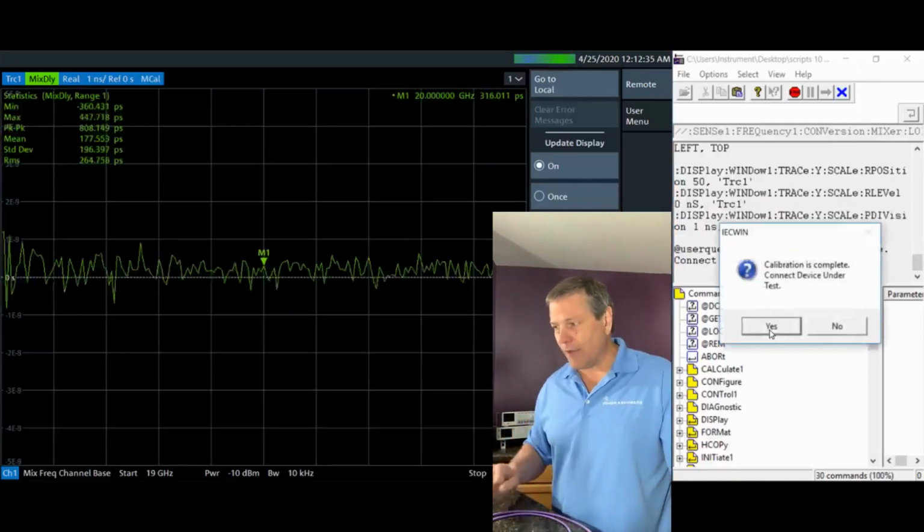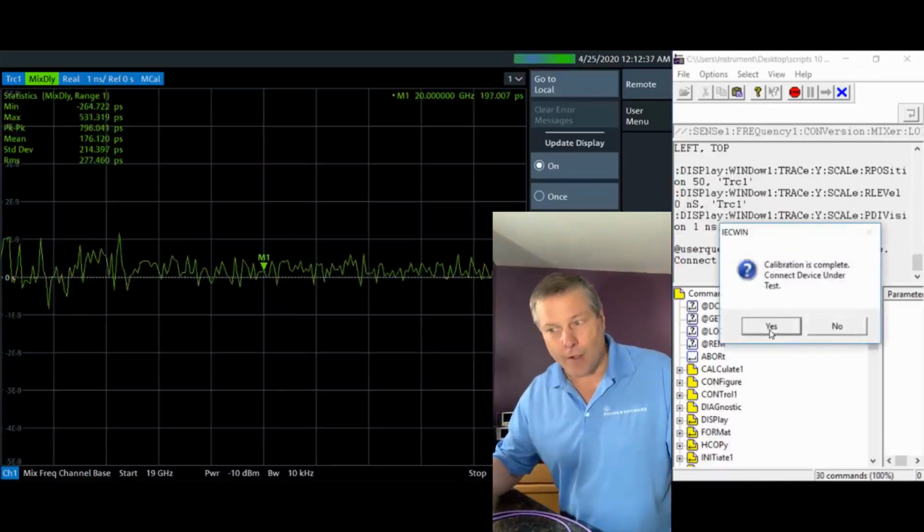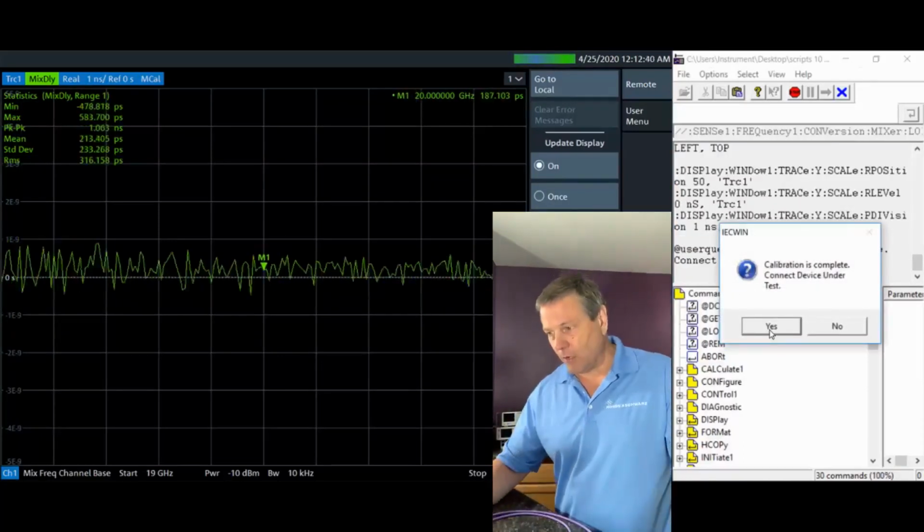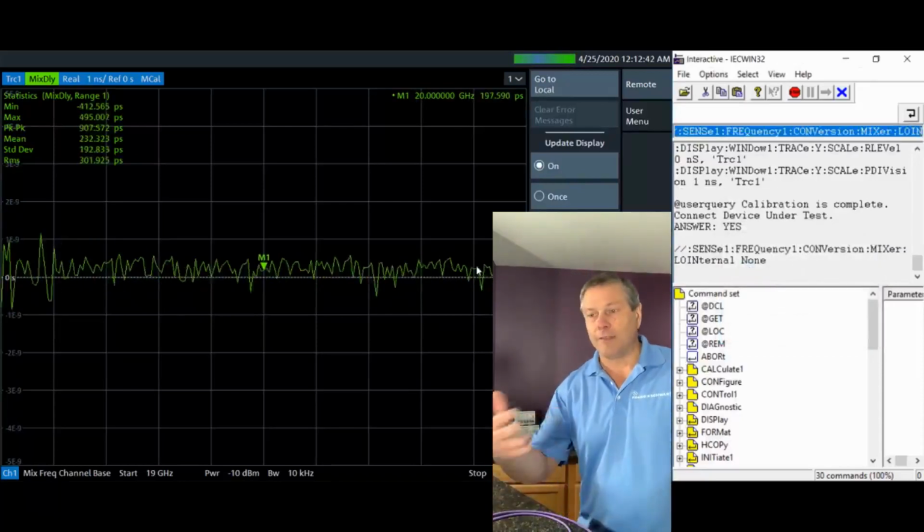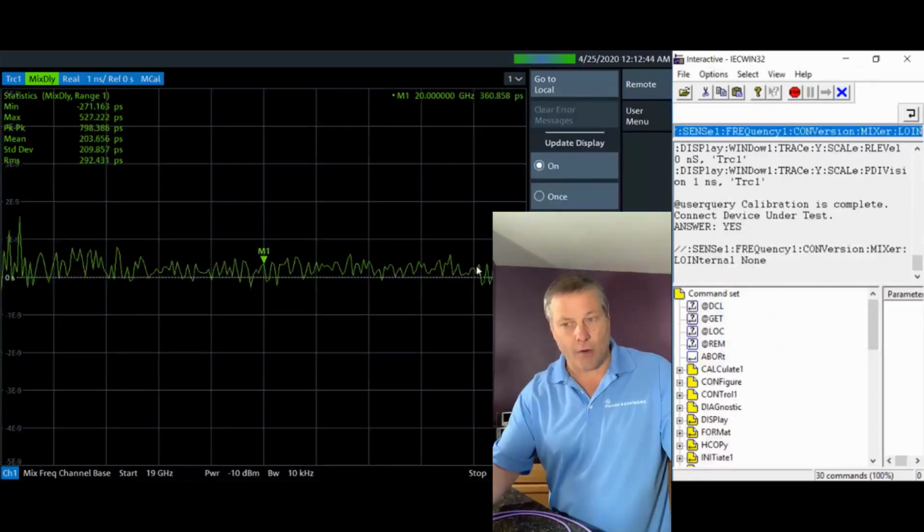It's already connected, so I can say yes. And then the third dialog box says, hey, calibration's complete. We're good to go. So now if we look at this trace, we see the same thing we saw earlier.